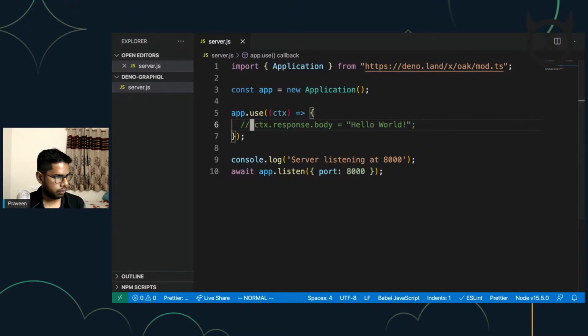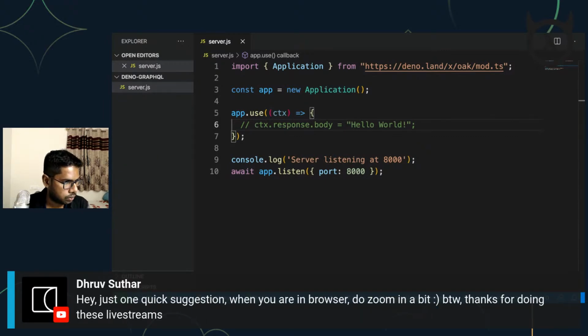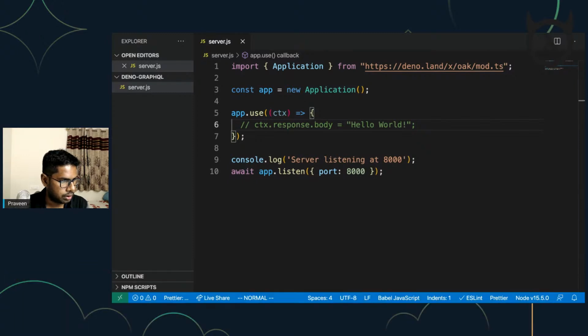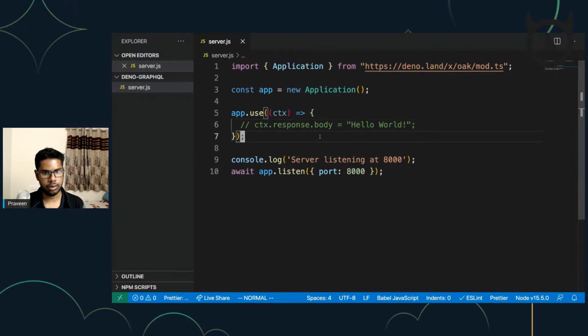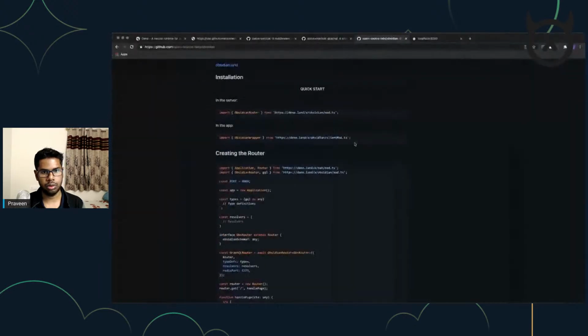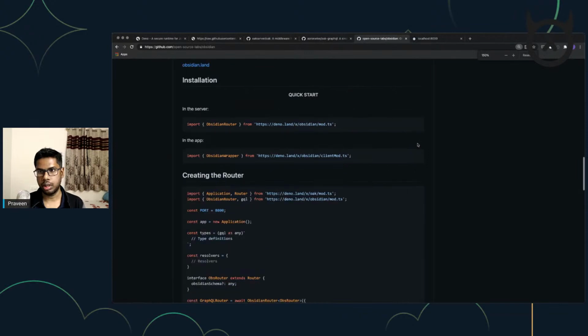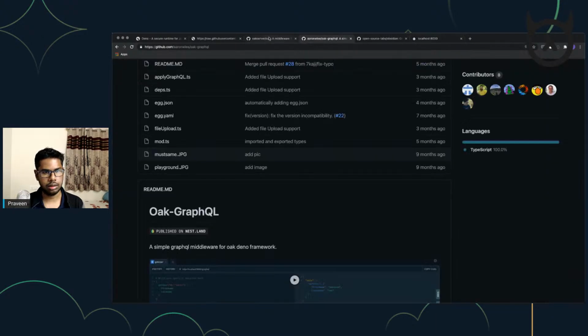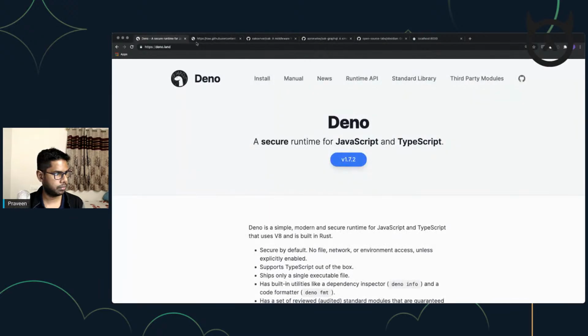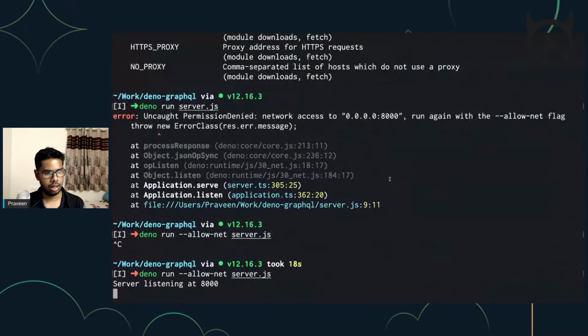Cool. So we have one comment from Drew. Just one suggestion: when you're in browser, do zoom in a bit. Thanks for doing these live streams. Awesome. Cool. So let me fix the zoom settings. I think VS Code looks fine for me. Let me go to the browser, zoom in for these pages. This is fine, I guess. Yeah, so these tabs are fine. Cool, so we have a hello world running.